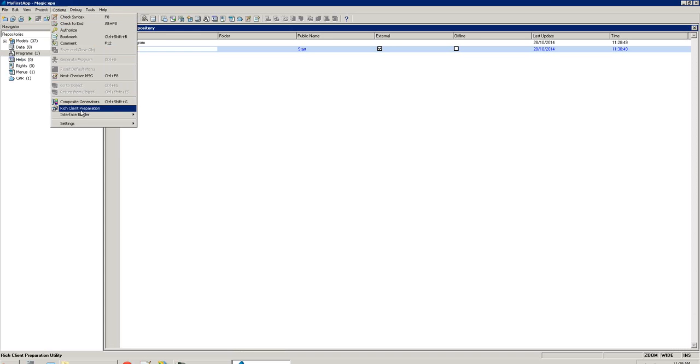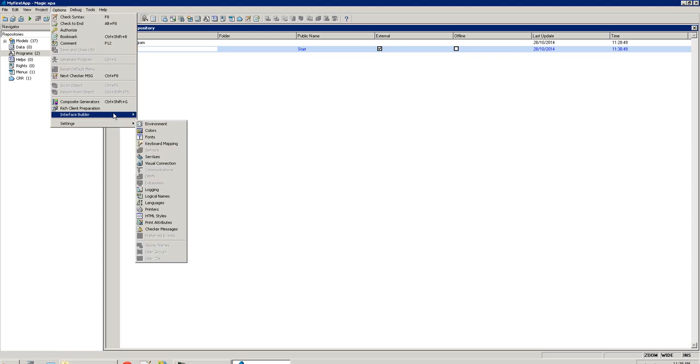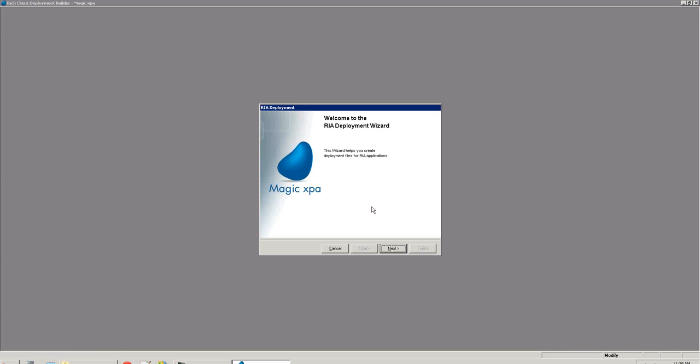Now the last thing to do is to go ahead and deploy the application. So I'm going to go to my interface builder, Rich Client Deployment, and here I'm in my Rich Client Deployment wizard. Now before we continue, I'm going to go through every screen and show you the significance of each screen in terms of our deployment.